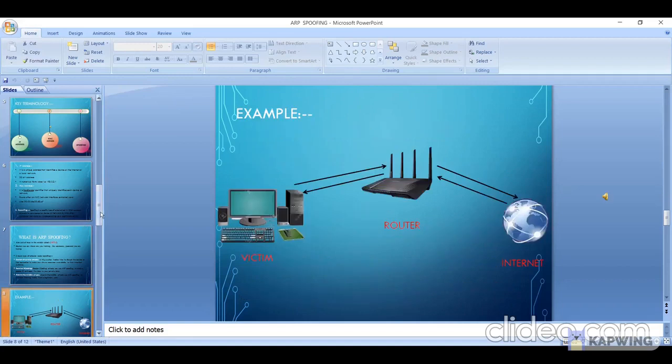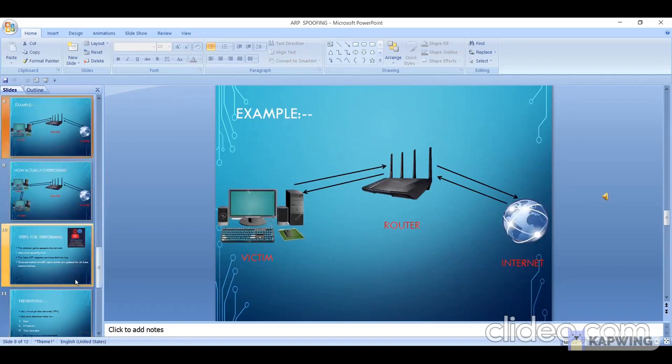Now in this example, the victim wants to search Google. The victim will send his IP address and MAC address to the router, and the router will further send the IP address and MAC address to the internet, and the internet will send the IP and MAC address of Google to the router, and the router will send the MAC address to the victim as a reply. So this is normal routing.